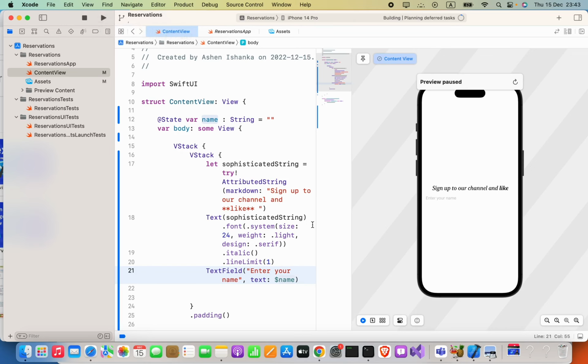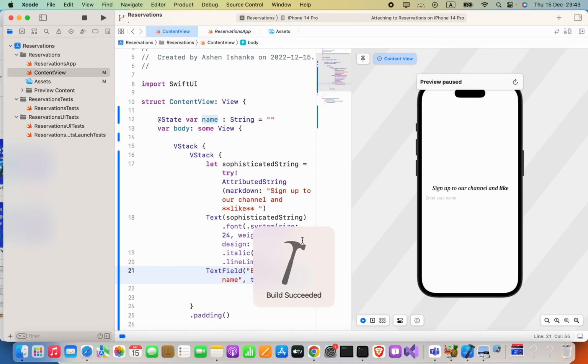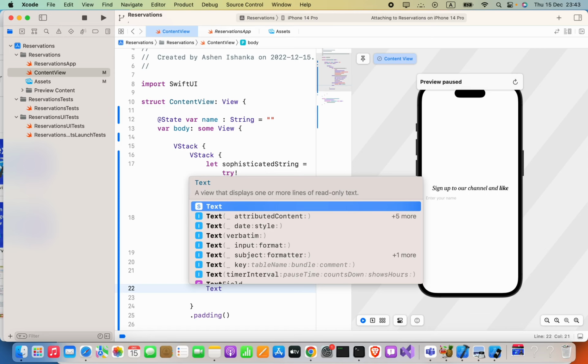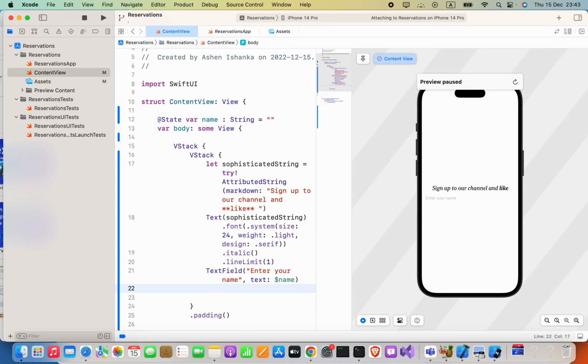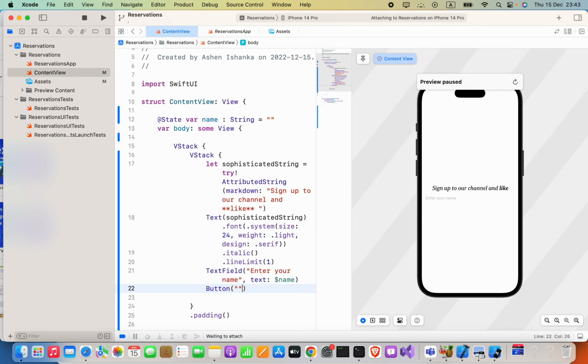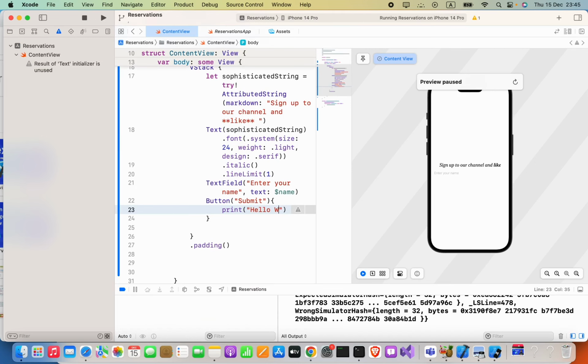Actually we cannot see any output because we haven't set up any output to be visible there. So we can just say text. Before that, let me go ahead and add the button, and I will say submit. Inside this I will say hello world to see whether this is clicking or not.